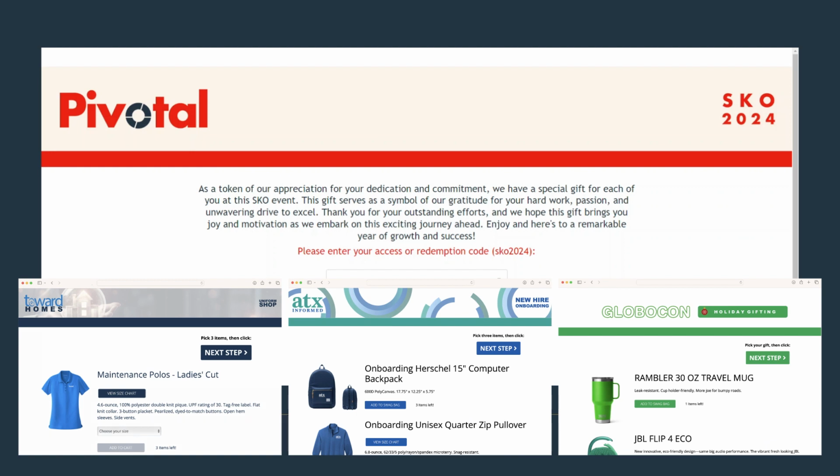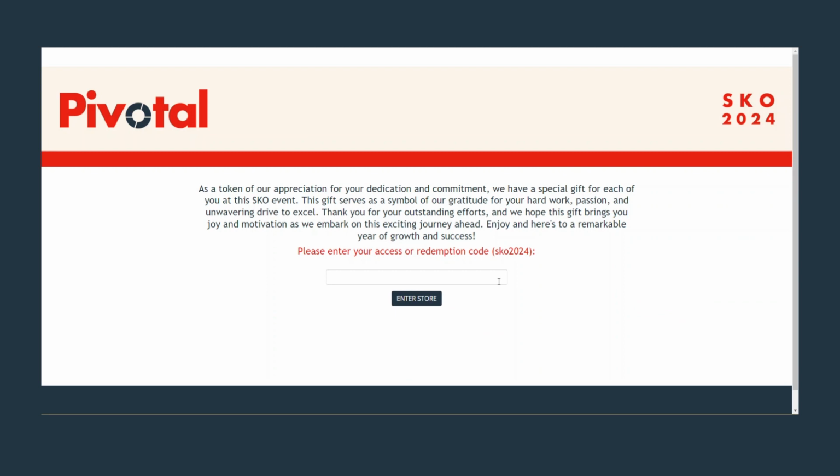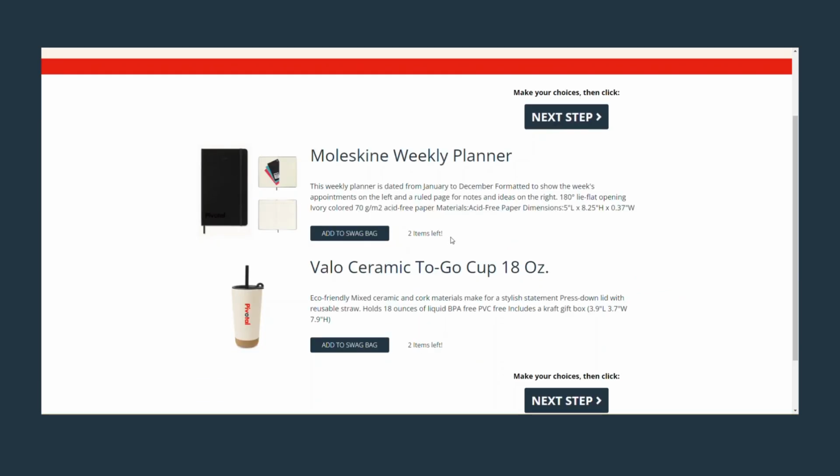So in this sales kickoff program, I can pick 2 items from a set of 2, and that's what's in this store. So if I put in my redemption code, hit enter store, we see that I can pick up the 2 items. And I'll add both items to the bag, hit next step.